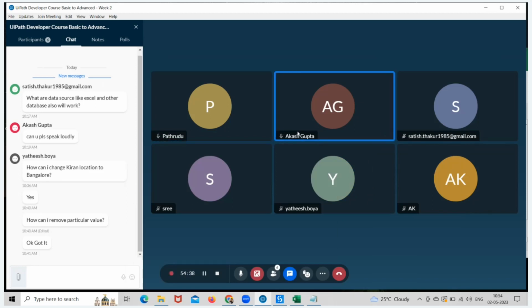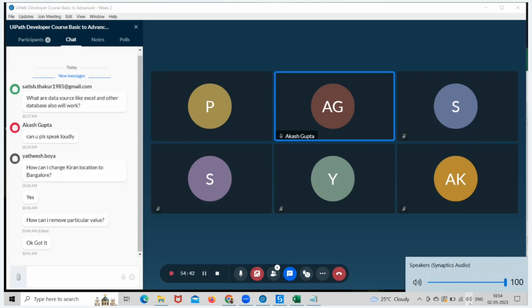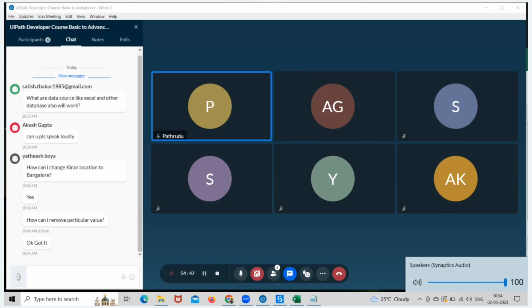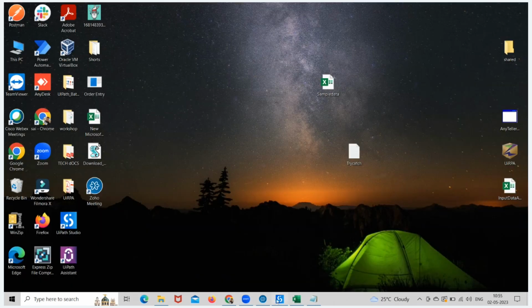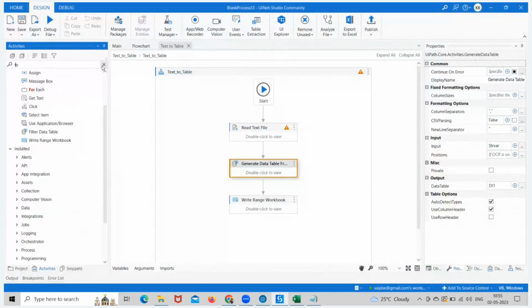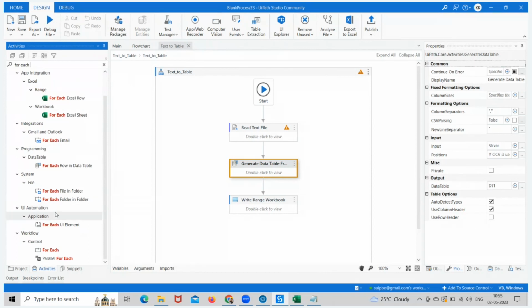So do we have any difference between for each row in table and the get row item? No, right? It's the same, right? So yeah, for each row in a data table, we have two sets of activities here in terms of for each. Why is this for each row in data table utilized? Because when you try to loop inside your data table, it is best advisable to go with the for each row in data table.